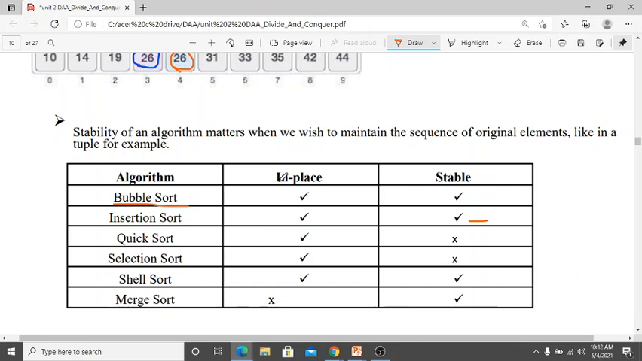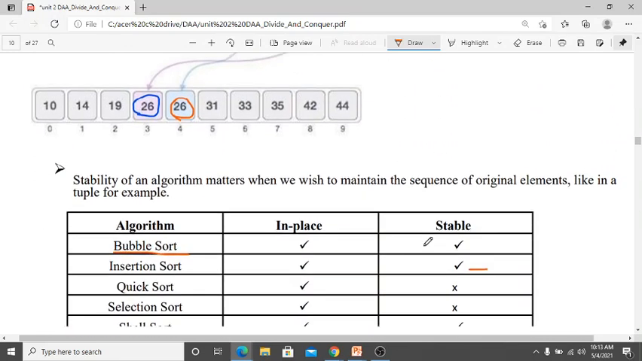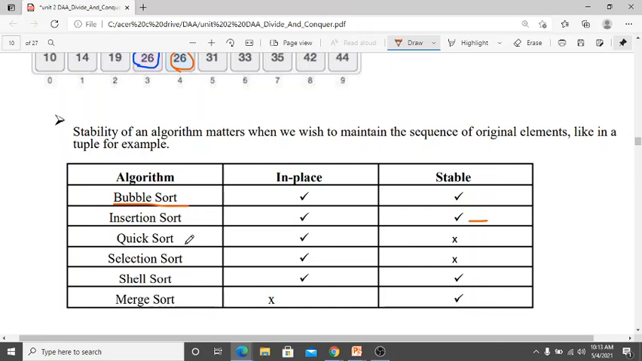Quick sort is in place. Whatever array you have, in that only it will sort the data, and it does not require any extra space. Whatever space it has, it will work in that. But it is not stable, because the original position of the data will change. So quick sort is in place but unstable. This is an example of an unstable sorting technique.